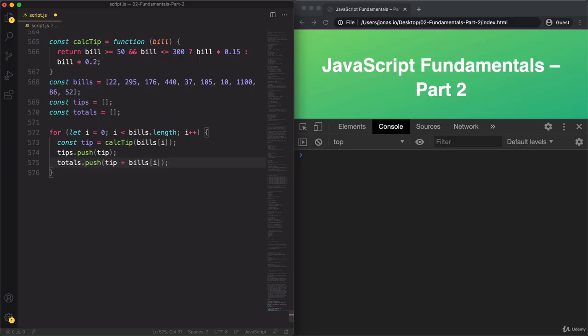Now you could have done it in a different way. For example, without this variable here at all, you could have just put this code here and here. But then you would have calculated the value twice, and that's just not necessary. We just calculate it once, and then we use it both to push the value into the tips and into the totals.